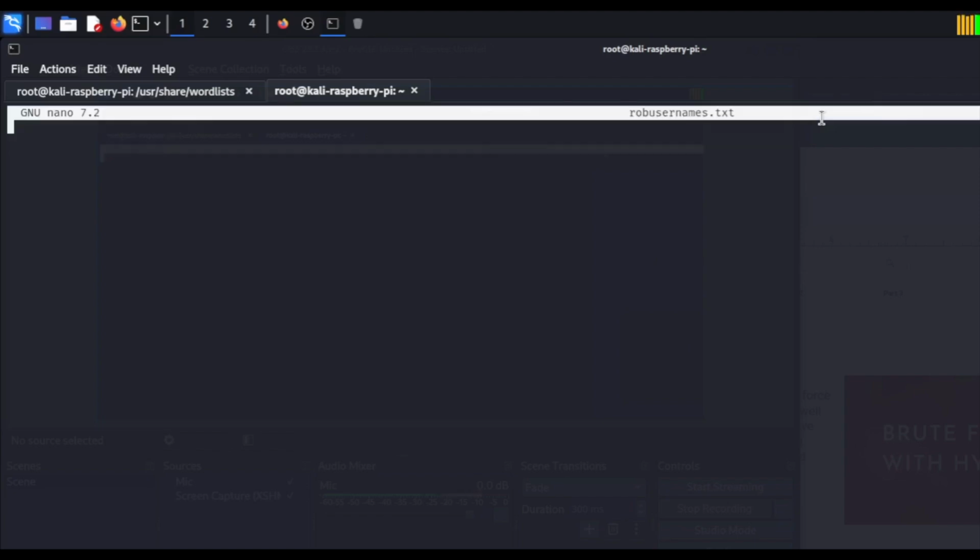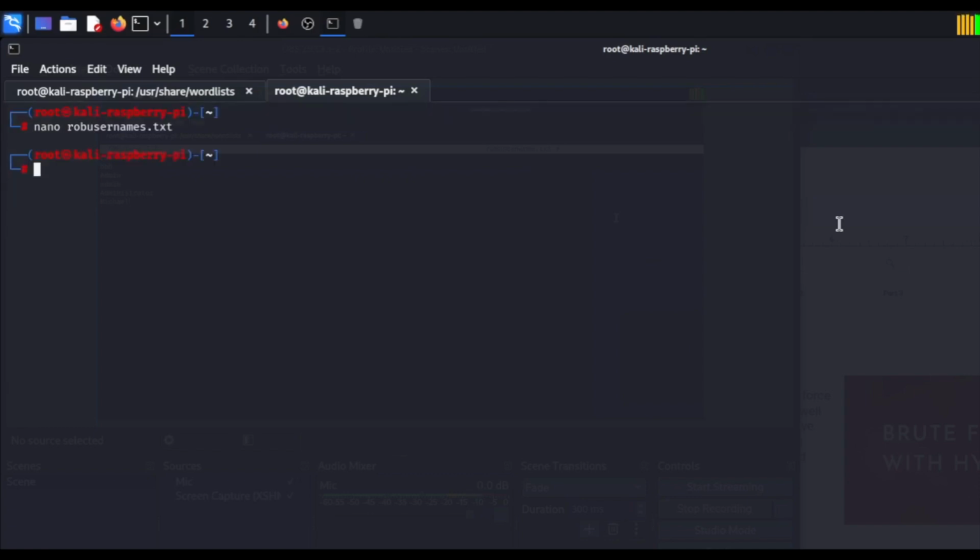And I'm going to put in here Rob, Bob, admin, administrator, and also Michael. So we've got a list of some potential usernames for our device. Control X to exit, Y to save, and Enter to confirm.